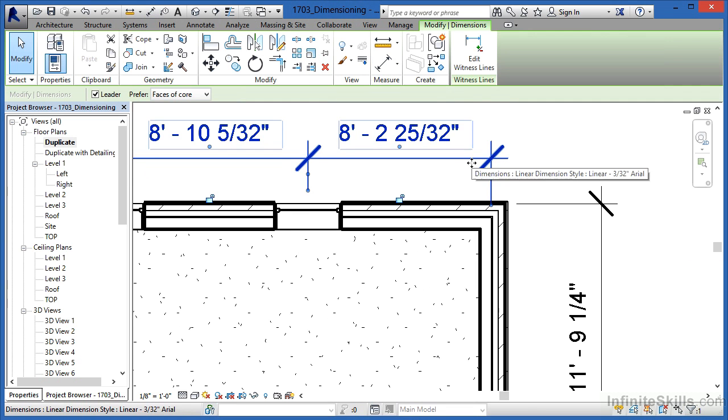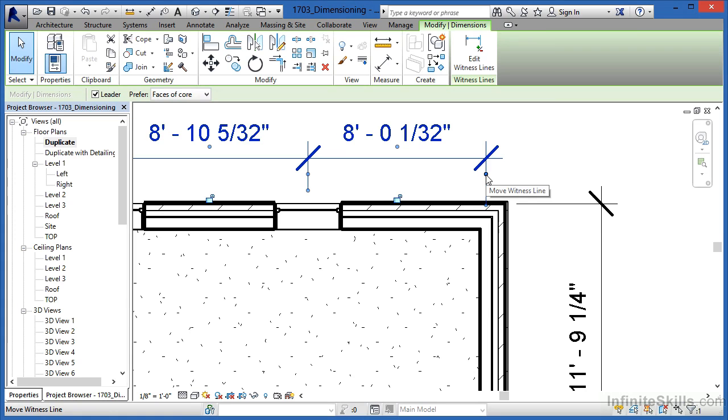I'm going to select this dimension string going across the top. And I also want to mention there's one other thing that you can do. Instead of clicking and holding your mouse button down, you can just click once, and it'll start to cycle through all the different things that it can dimension to. In this case, it's continuing to try to dimension to the faces of the core. On the other hand, if we change this to be wall faces instead, and now try to click on this dot, let's see if it makes any difference in this case.